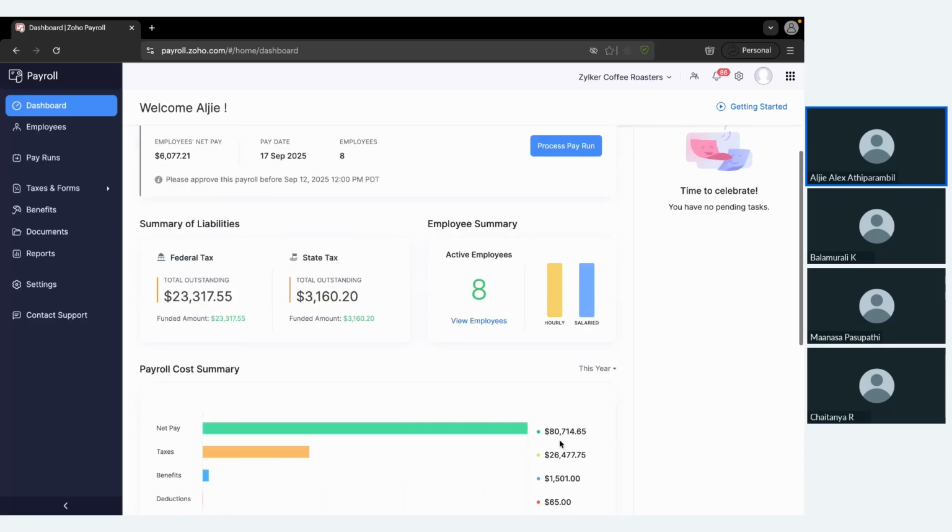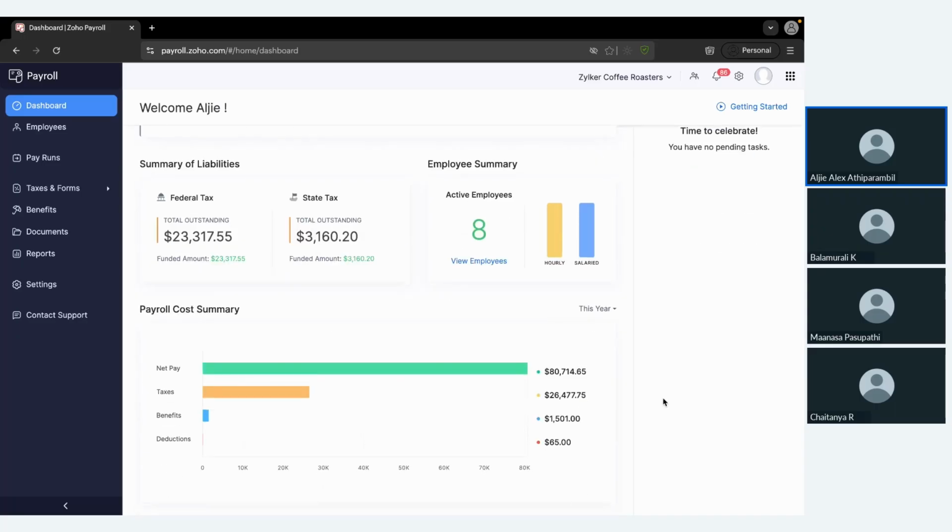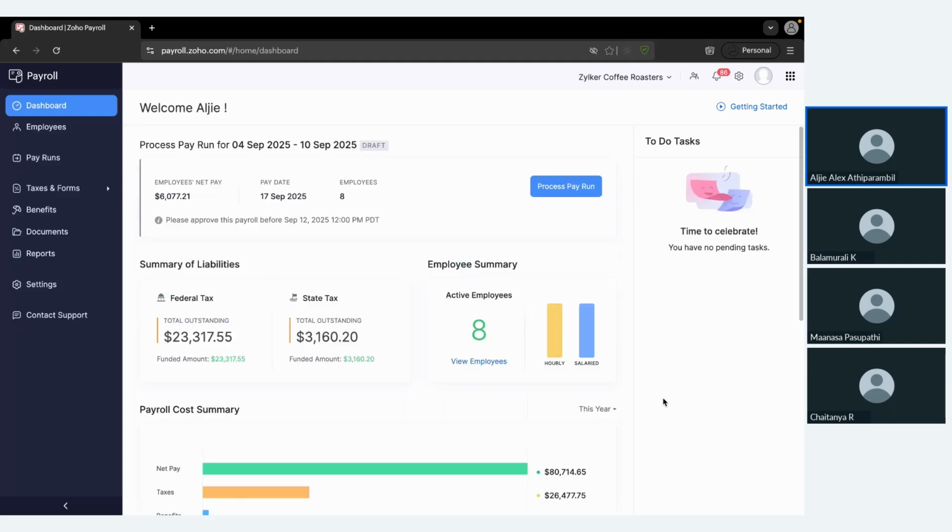And you also have a payroll cost summary, which quickly shows you a glimpse of the payroll expenses for that month, right? And on the right-hand side, we have a to-do task list. So if there are any pending tasks or any confirmations that require your action, those would be listed over here. On the left-hand panel that you see is where we have most of the important modules within the payroll application.